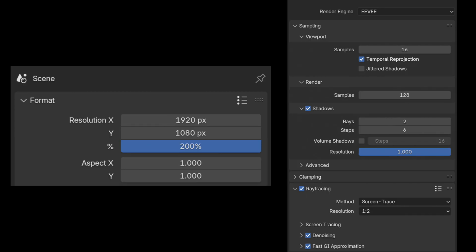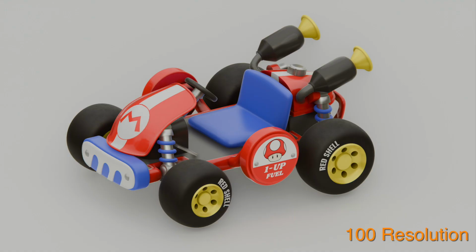For the render settings, I turned the resolution to 200 and render samples to 128 to provide a higher quality render. In this segment, you will see the difference between a lower and higher resolution render.